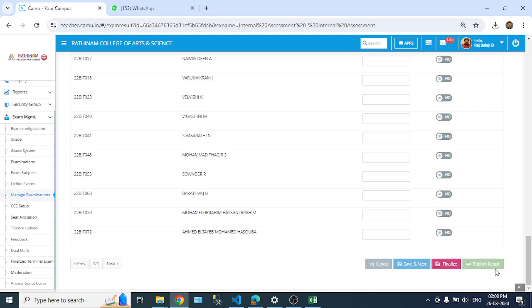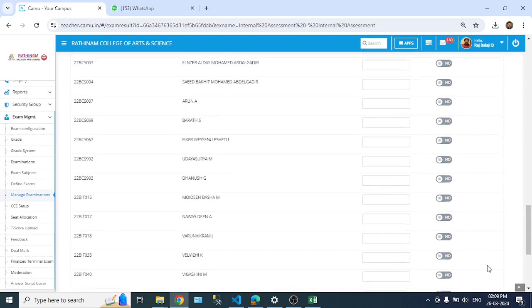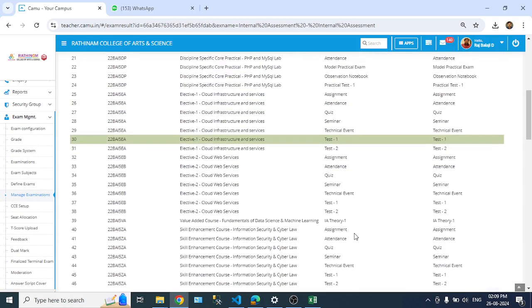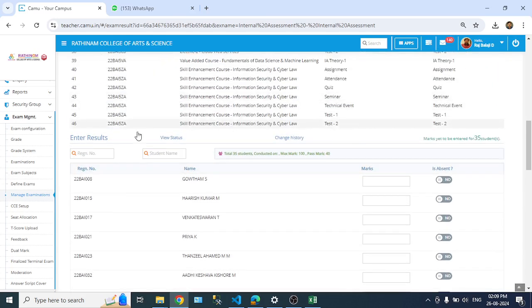Okay, after finalizing it, just publish it to the students. Only if you publish it can the students see your marks. So after finalizing the marks, you have to click publish results. After finalizing it, you have to check whether it is finalized or not. You can see that here.